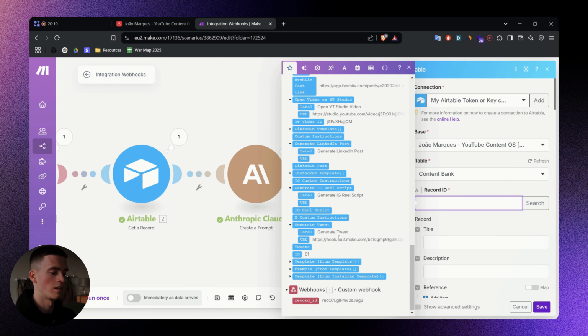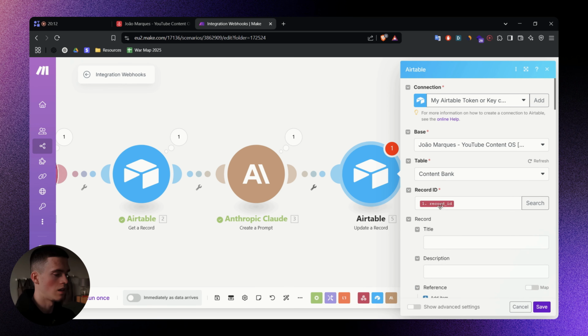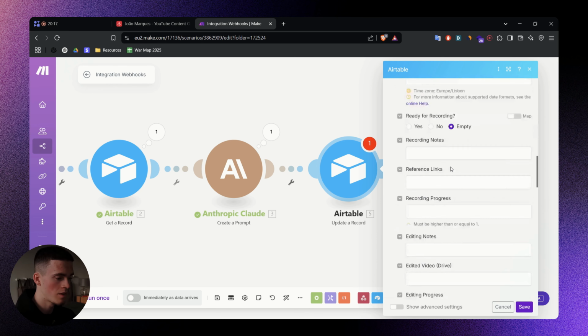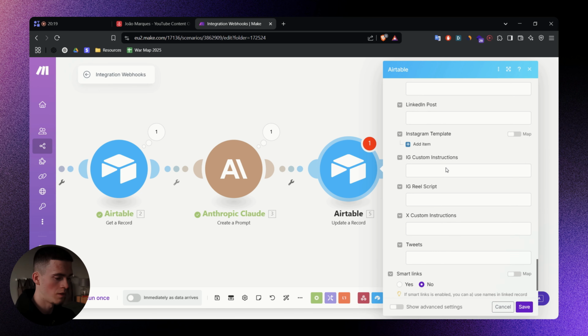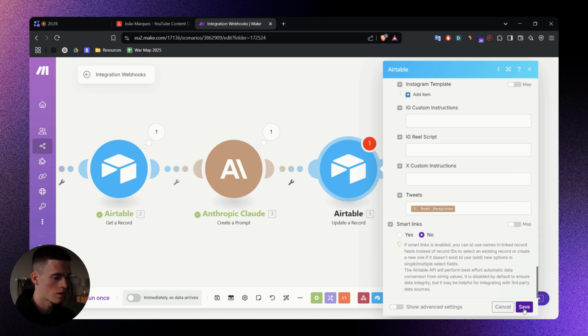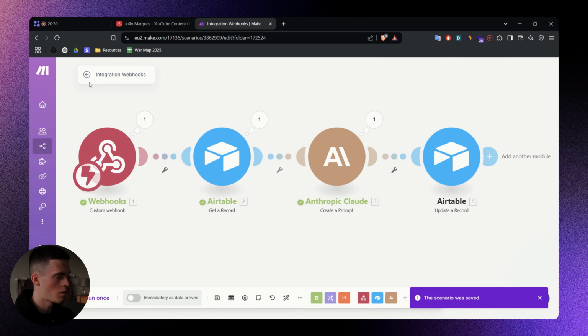So this is the record that we are updating. Again, it's the record that we get from the webhook. And the field that we want to update should be here at the end, which is the tweets. And we're going to map the output from Claude into this field right here. Okay, so text response, save this scenario. You can go back as well, save changes.